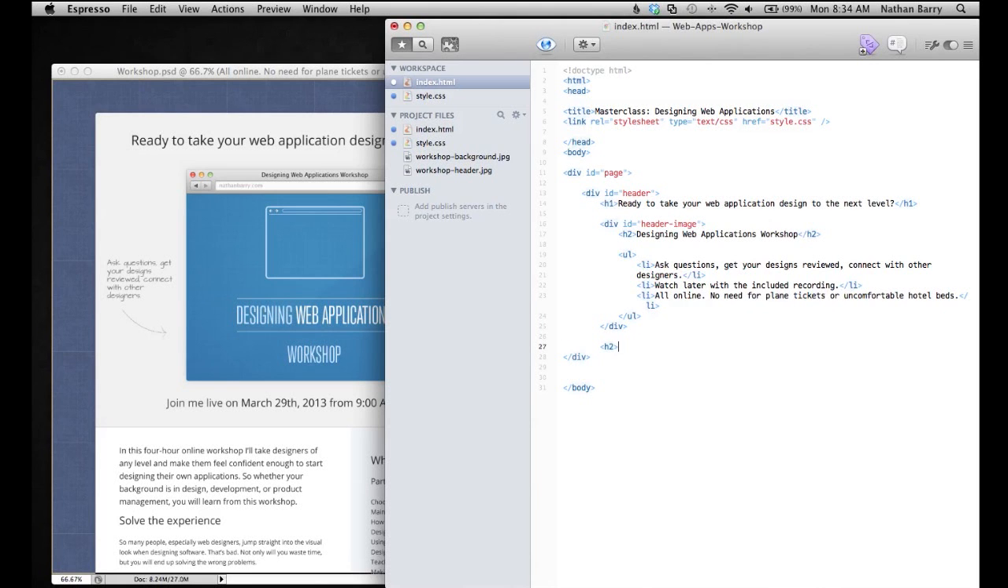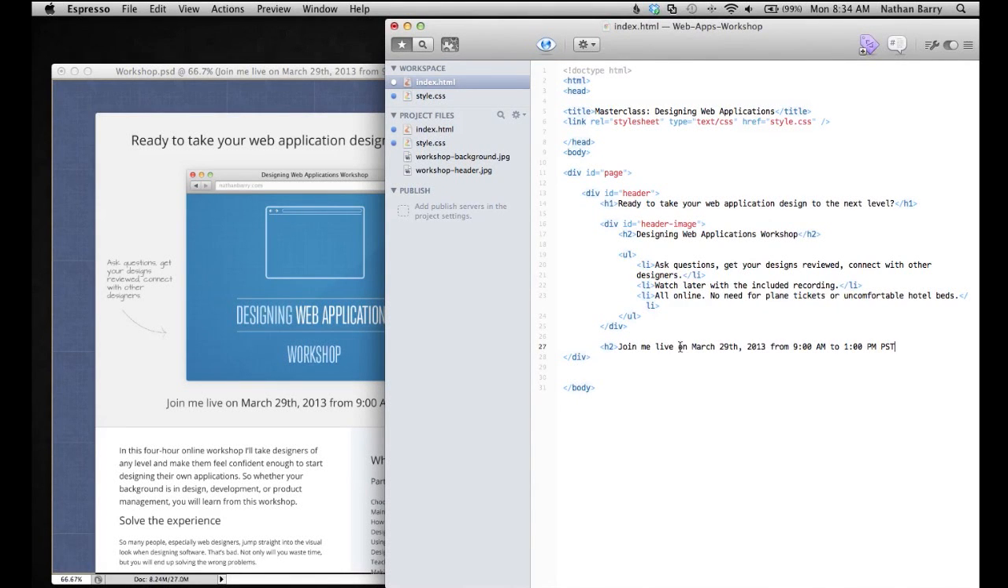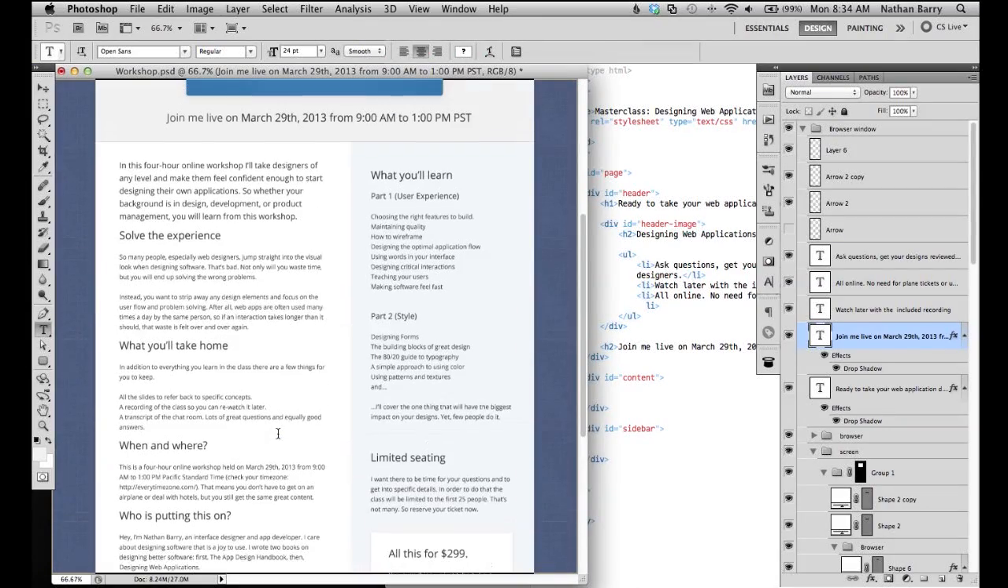Then down here I want another H2 that's going to be the time. And let's see, I need to close off my header. Then down here I've got the content, and that's in 2, so I'm going to say div id content and close that, and then a sidebar div. And that's it for the main elements.